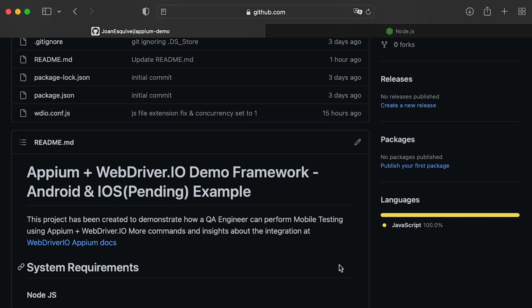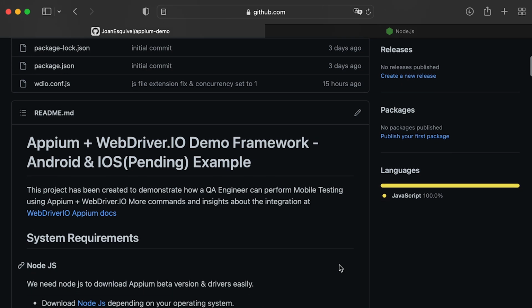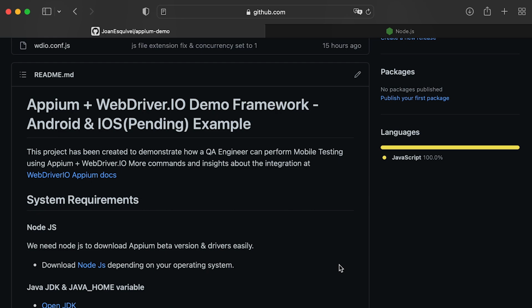Okay, masters, this repository is going to be located in the description of this video, so you can come here and check all the system requirements that you need to have in your computer in order to run the Android application that we're going to review today. Also the different requirements that you need to get Appium and all the tools that we need. So it is going to be kind of a generic video, right?